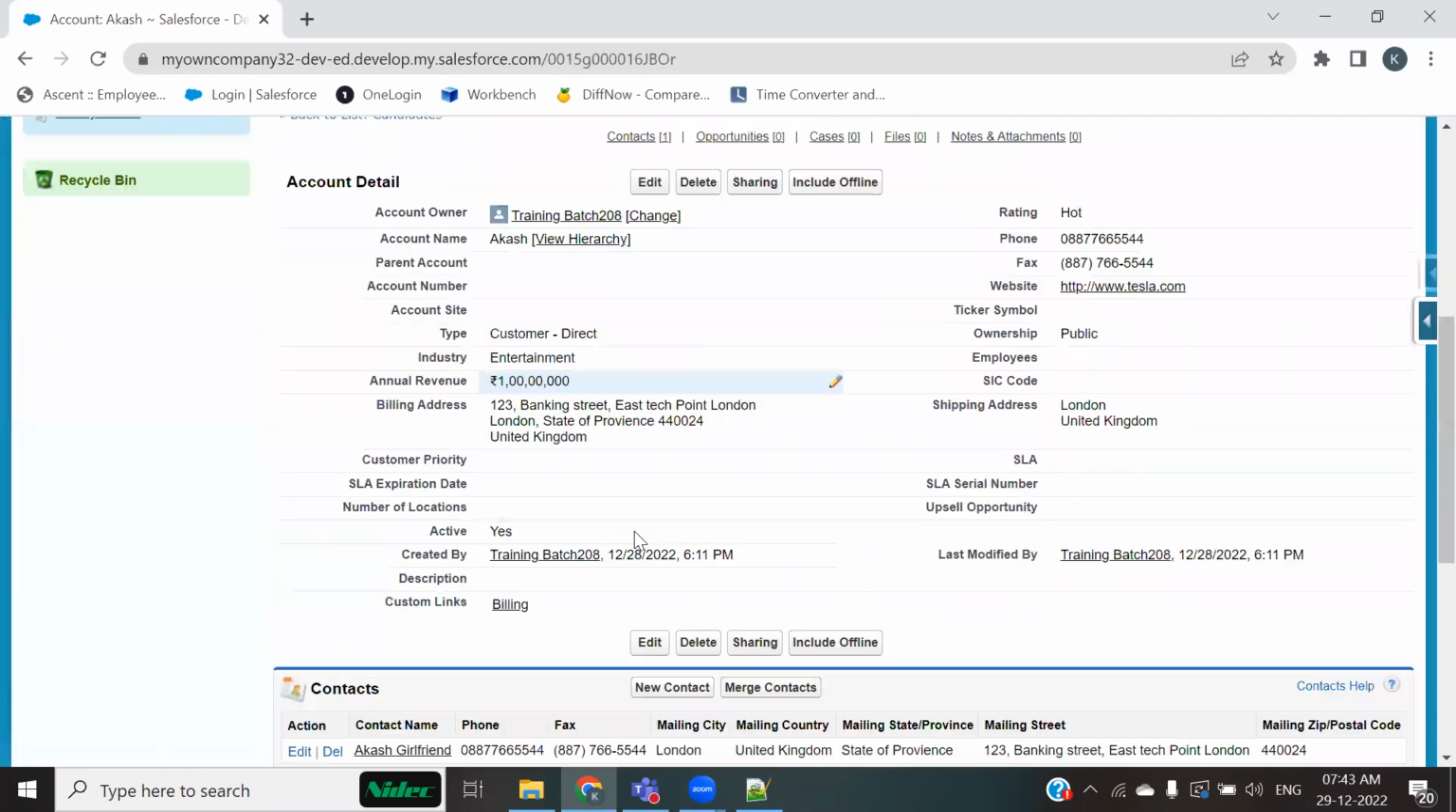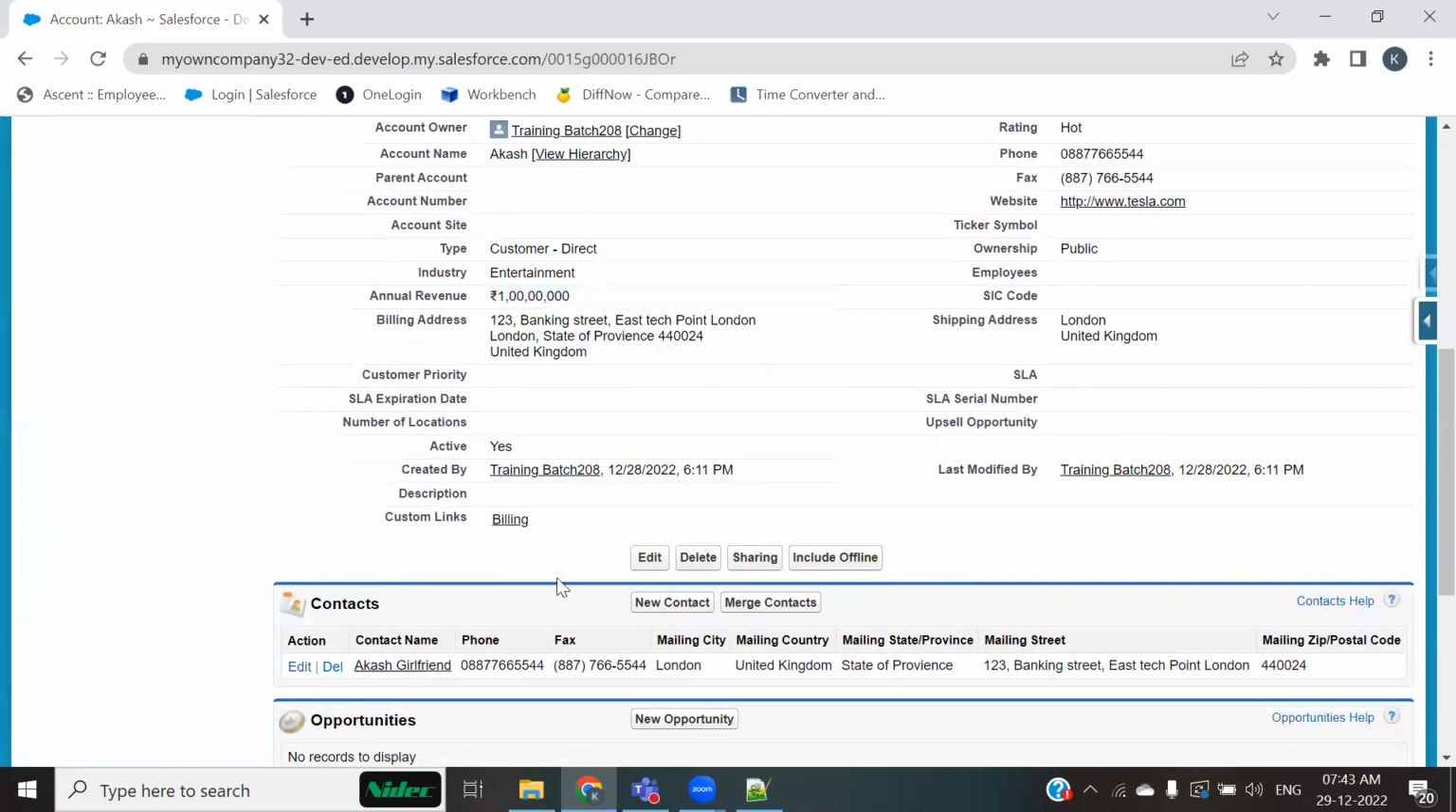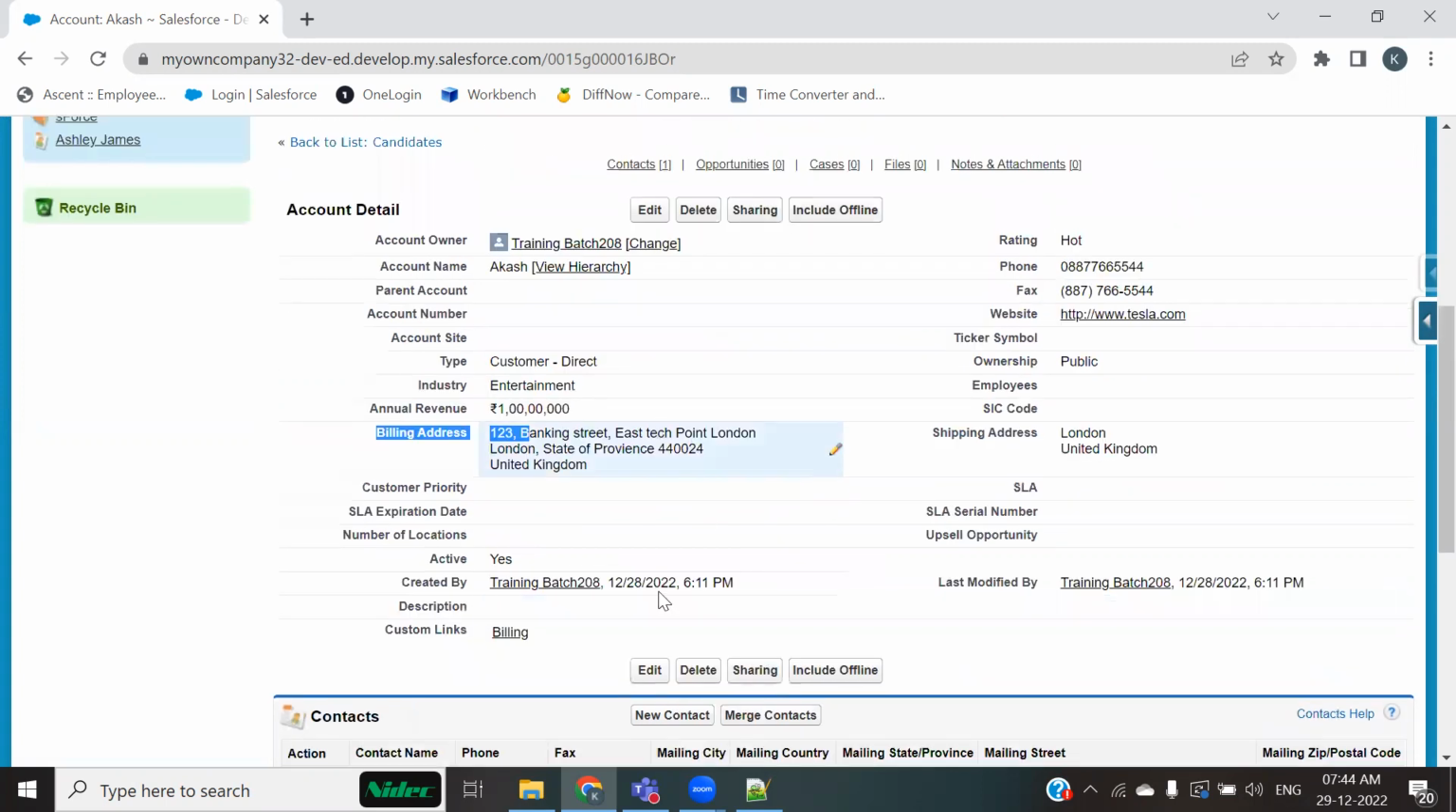All right. So now I can see that these are the details. Anyways, you can see that whatever is in the account is being copied. That's a default behavior of Salesforce. We can skip that as well. That's not an issue. Anyways, so this is what needs to be done automatically.